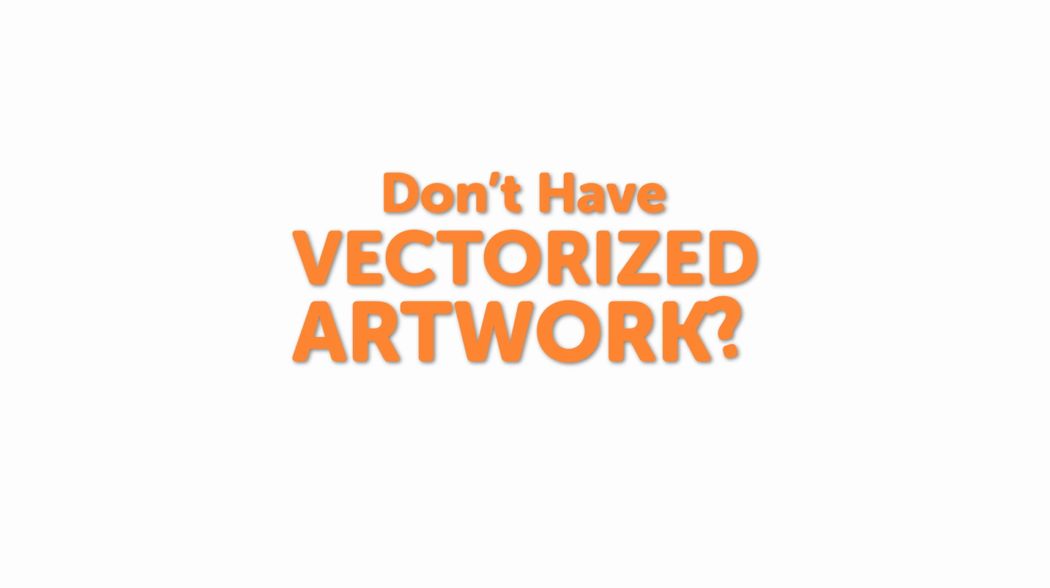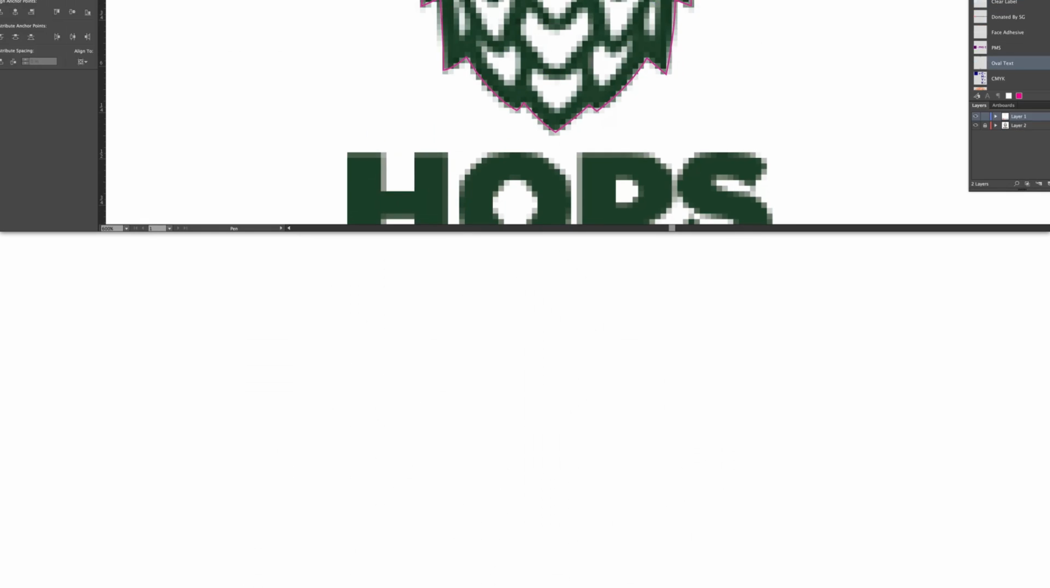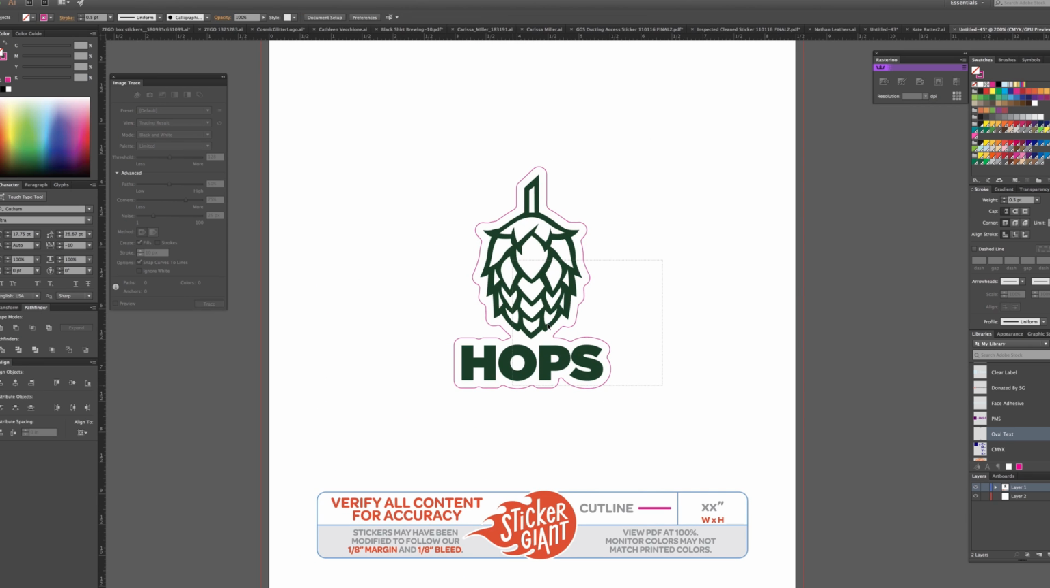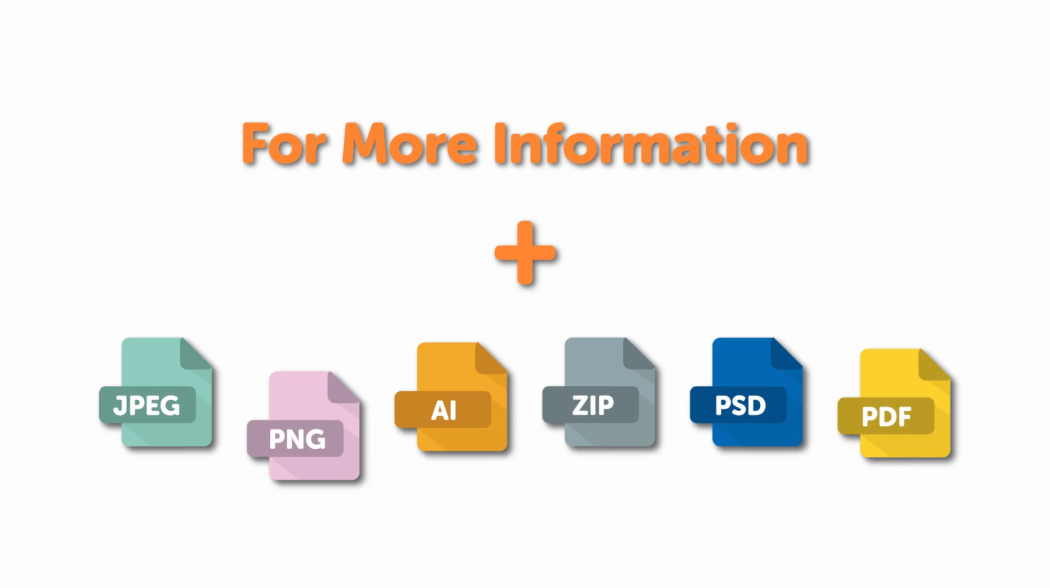Don't have vectorized artwork? Don't worry. Our art team can clean up your image and build your raster image into a vectorized image. You can find out more information on these topics as well as supported image file formats on stickergiant.com/artwork.